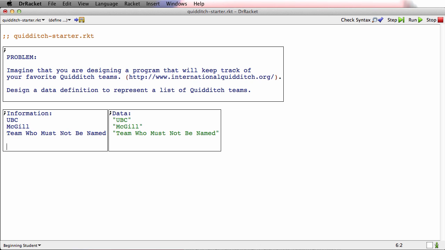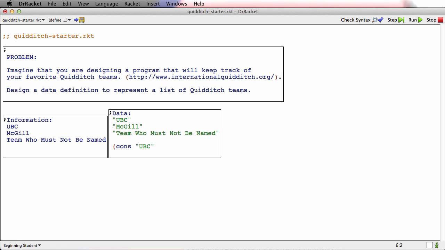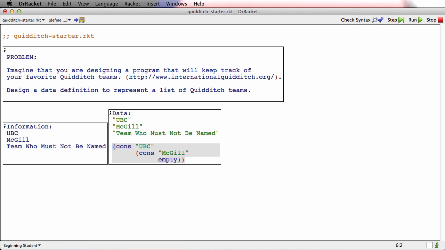So that's how we might represent some individual teams. Now, how might we represent a list of teams, a list of my favorite teams? Well, we saw how to do that using conses. I would say cons. Let's suppose that my two favorite teams are UBC and McGill. That's kind of how we would represent that using lists.